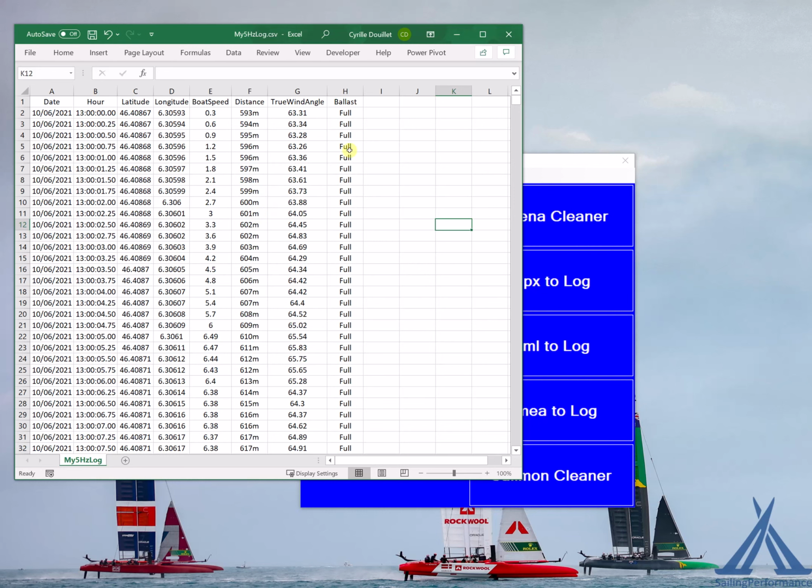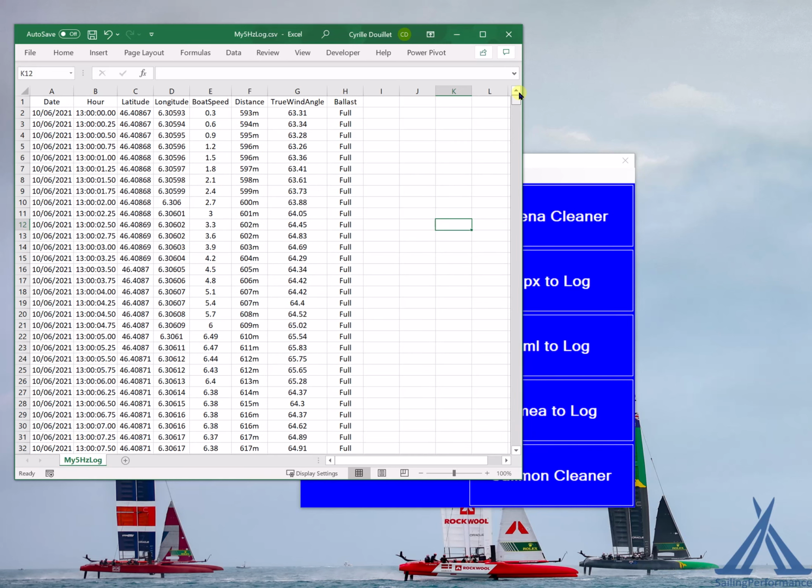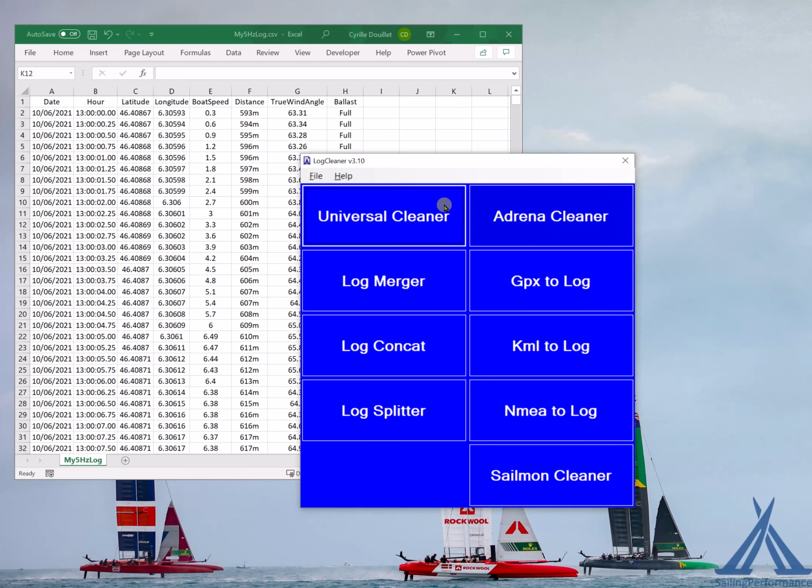And then there's also a text field for ballast, which can take the values of full and, as we can see later on, empty. Also, as in a lot of logs, you see that the boat speed is quite slow in the beginning. Possibly the boat was still in the harbor and we're not super interested in that data. That'll come into play in those new features.